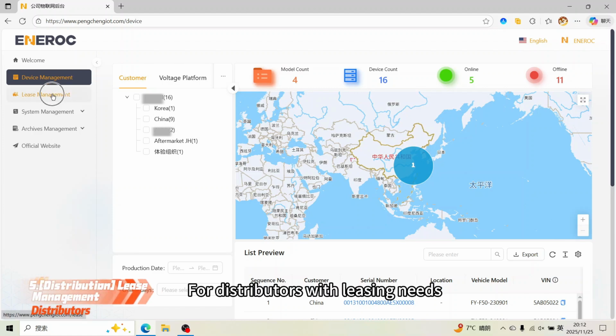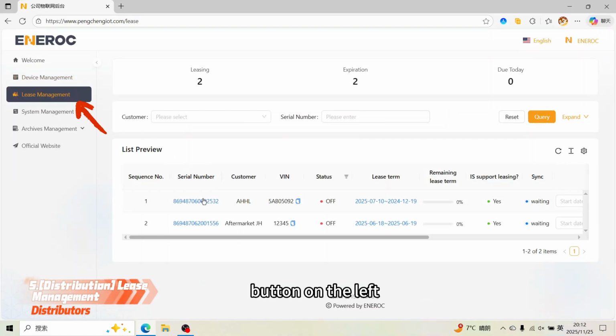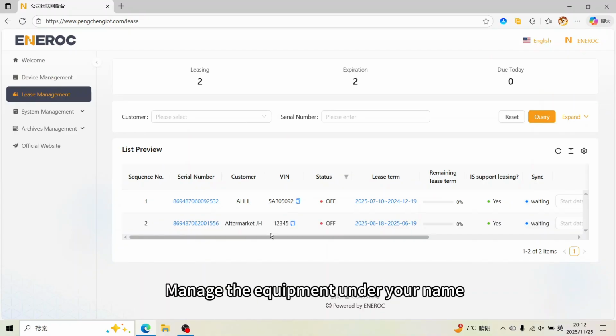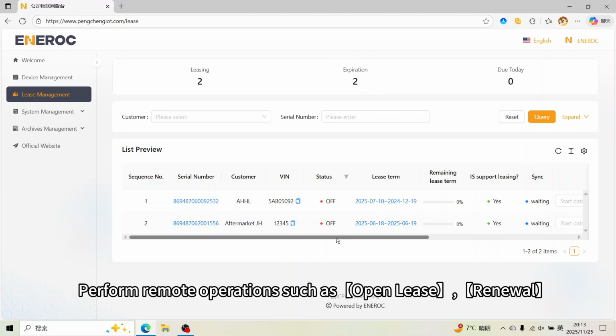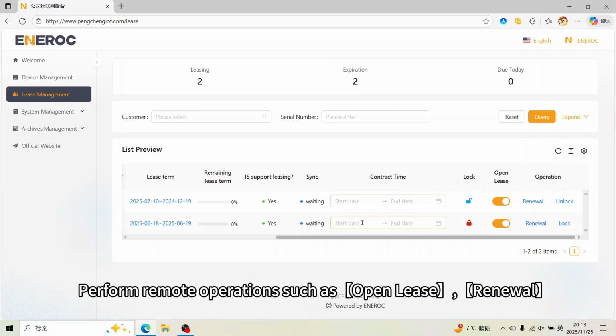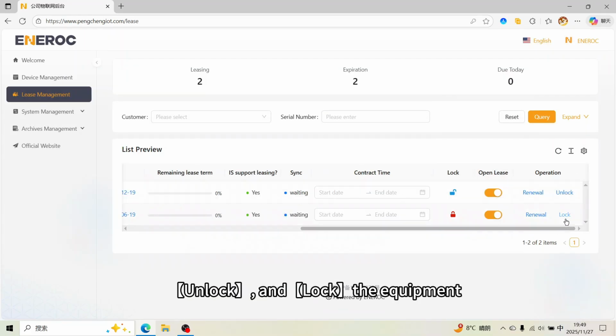For distributors with leasing needs, you can click on the Lease Management button on the left. Manage the equipment under your name. Check the status of devices under your name. Perform remote operations such as open lease, renewal, unlock, and lock the equipment.